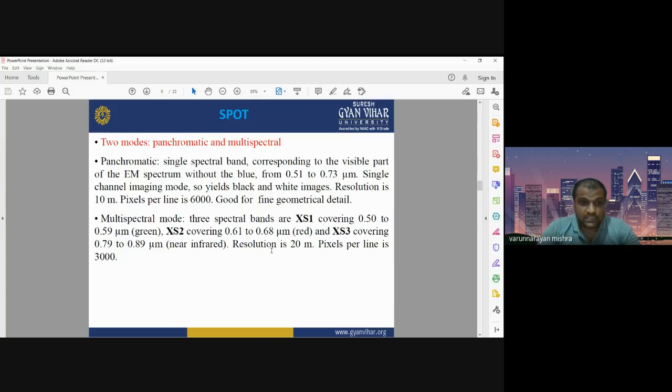The resolution is 10 meter. Okay, and panchromatic mode has a spatial resolution of 10 meter. Pixels per line is 6000, and it is good for fine geometric details. Panchromatic images, or the images having a single spectral band with higher spatial resolution, are good for fine geometrical details. It does not have any spectral information, but it has good geometrical information, good spatial details.